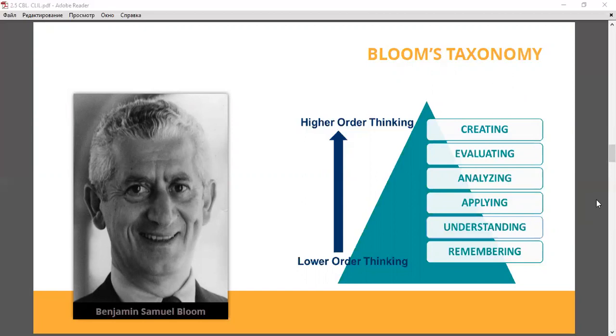It can be useful to think of Bloom's taxonomy in terms of learning behaviors. We have to remember a concept before we understand it. We have to understand a concept before we can apply it. We have to be able to apply a concept before we can analyze it. We have to analyze a concept before we can evaluate it. And the last one, we have to remember, understand, apply, analyze, and evaluate a concept before we can create.